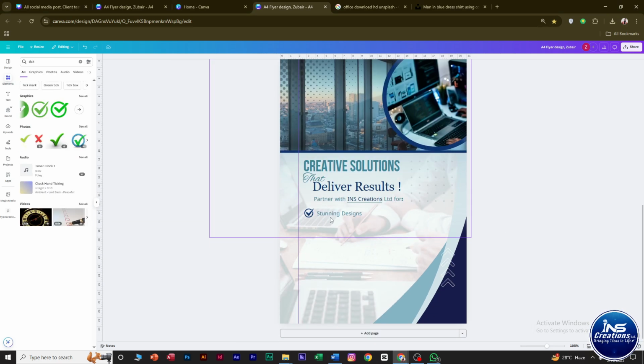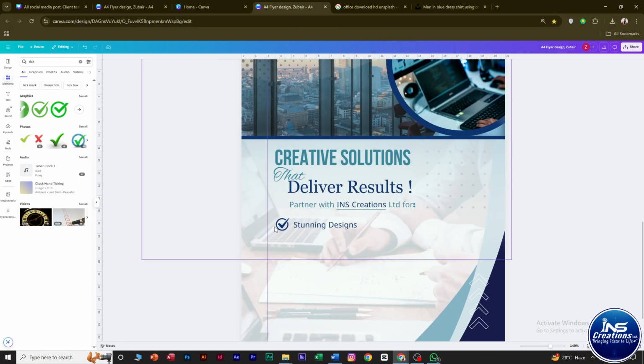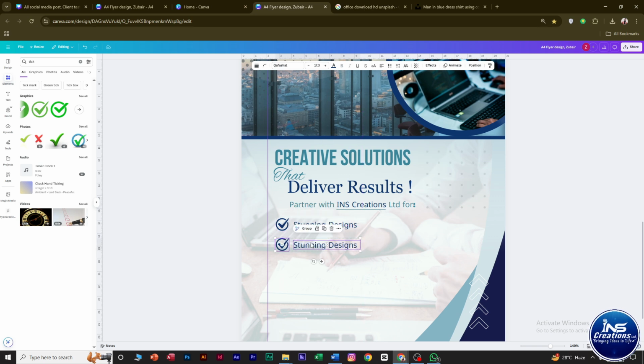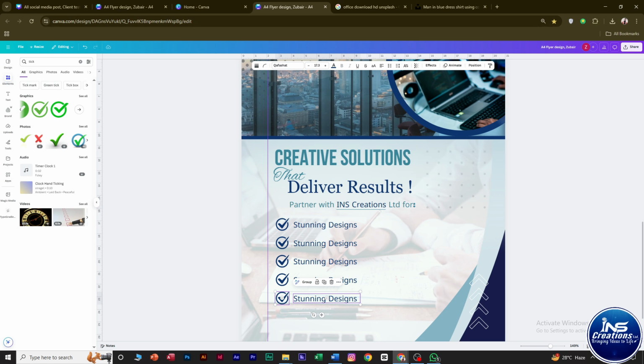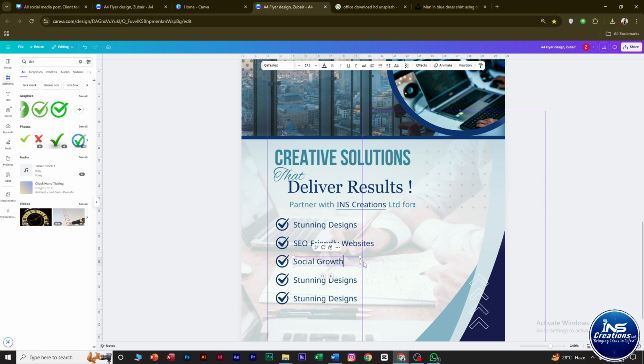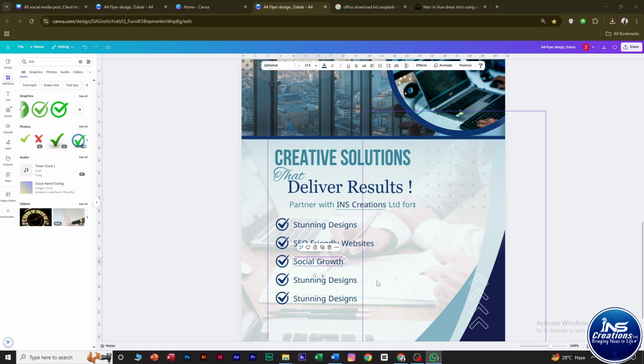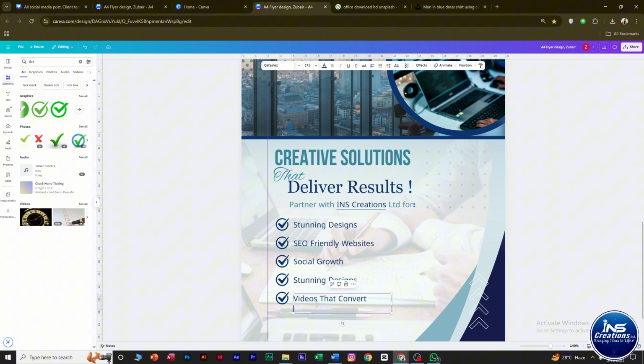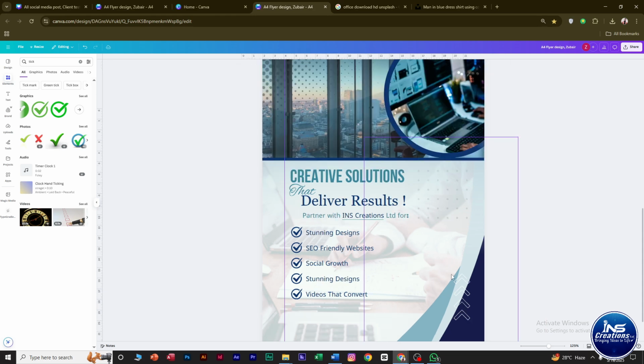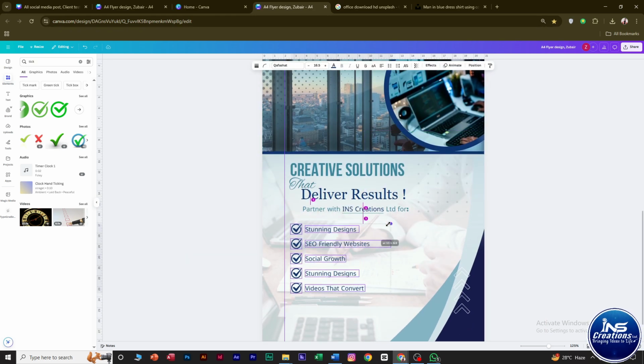Okay, simply press Ctrl plus D to create a duplicate of the element. So here inserting the original text. Okay, let's try to align it.